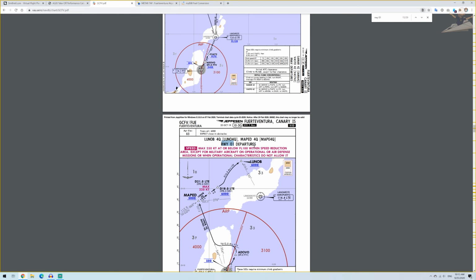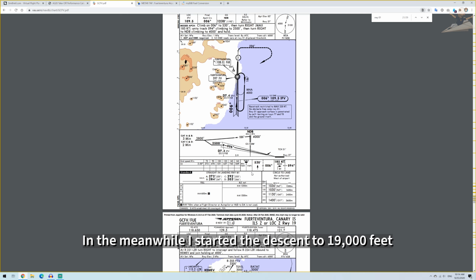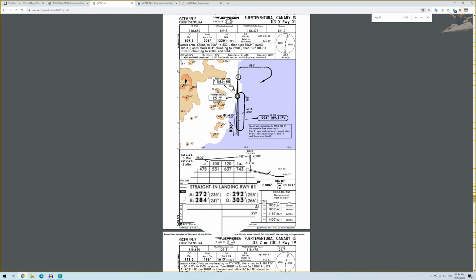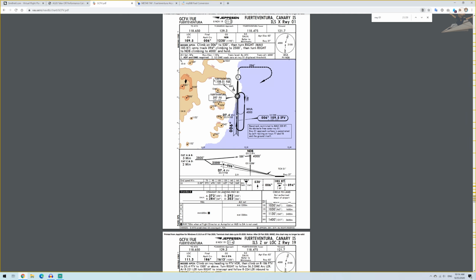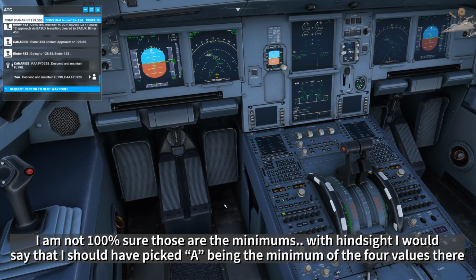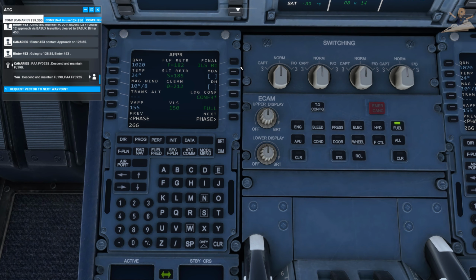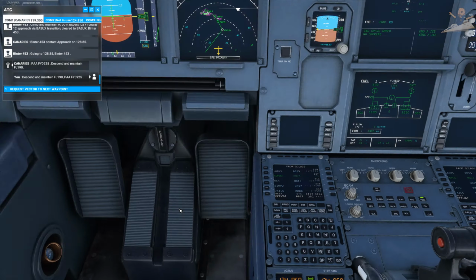So this is the RNAV departure. These are departure charts. So ILS X. In this case, for our decision altitude, we need to refer to the minimums, which should be around here, straight-in landing. Decision height is either A, B, C or D. Usually they're not so complicated, you just have one, but okay, I'm going for the decision height of 266. So we go here, performance, approach, 266, decision height. All right, so we did that.